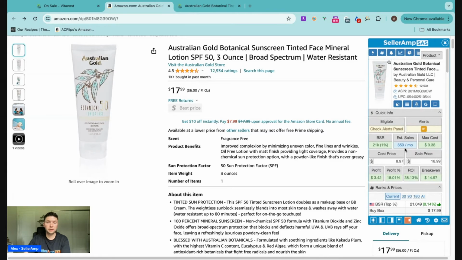What I like to do is divide the number of sales per month on this listing by the number of competitive sellers, plus what I would bring to the listing. If we think there are really only like 15 competitive sellers, we can divide that 850 by 15, which puts us right around 55 sales per month per competitive seller.